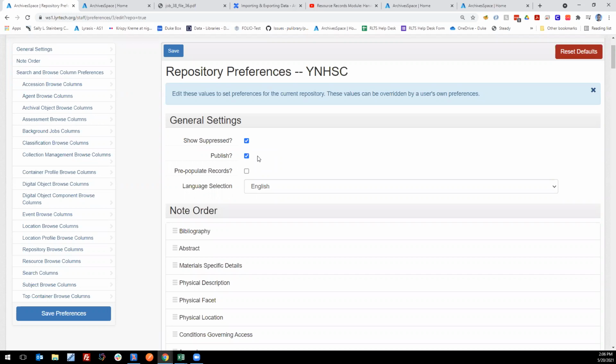If you know that you just want everything published by default, you might think carefully about whether or not you want to do this, especially if you're using the public interface, because records would become immediately available in the public interface if this was checked and you did not uncheck it in records that you wanted to not publish.